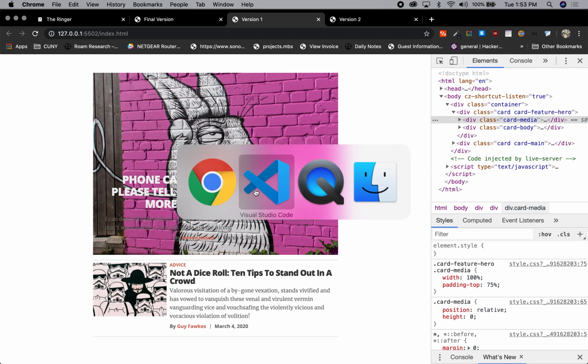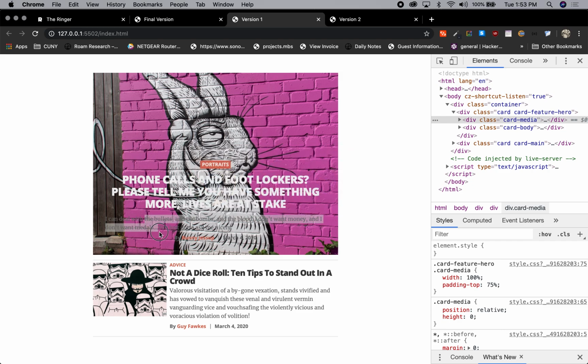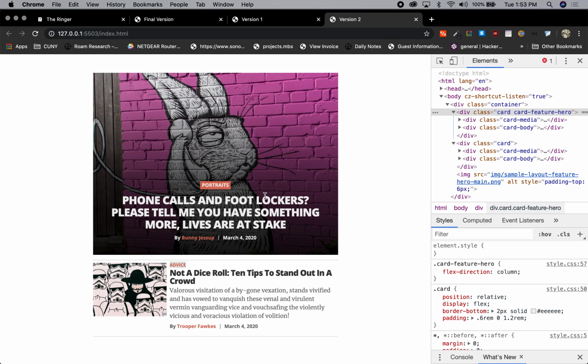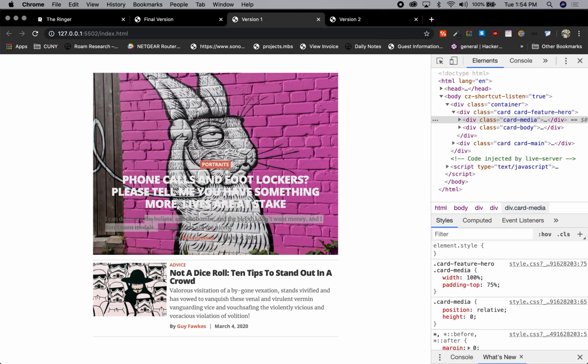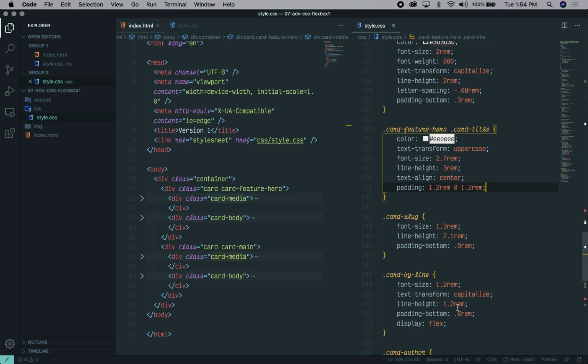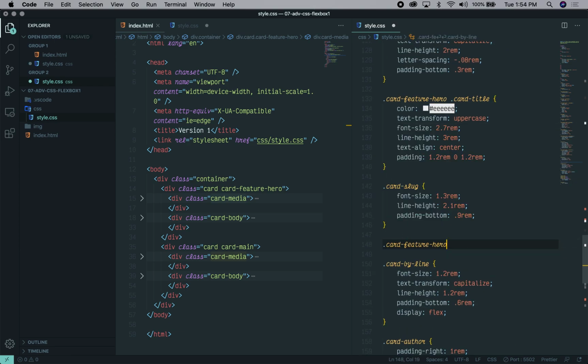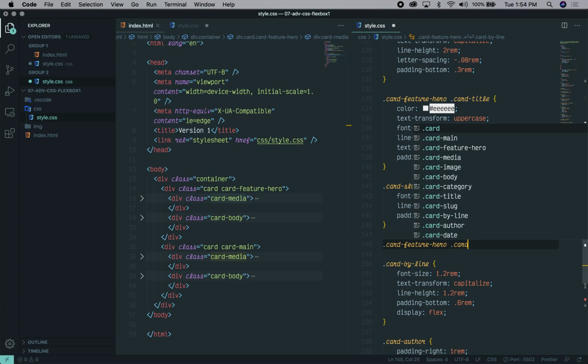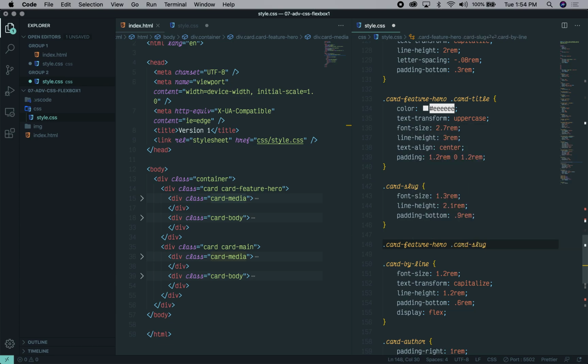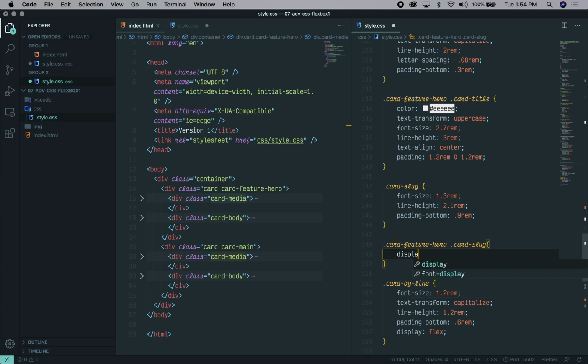Okay. And one of the things you'll note is the slug text is not visible. So there's no preview of the text of the article, which was called the slug. So we have to deal with that next and actually just get rid of it. So how do we deal with that? What we can do is select card-feature-hero .card-slug and simply say display: none.